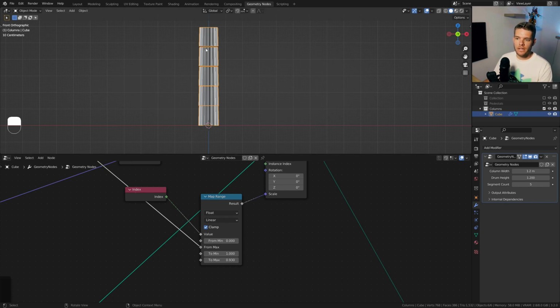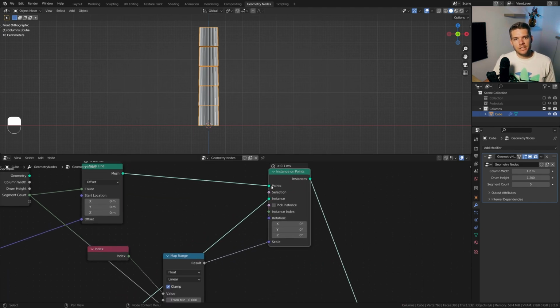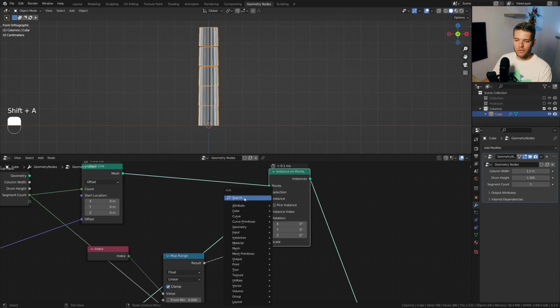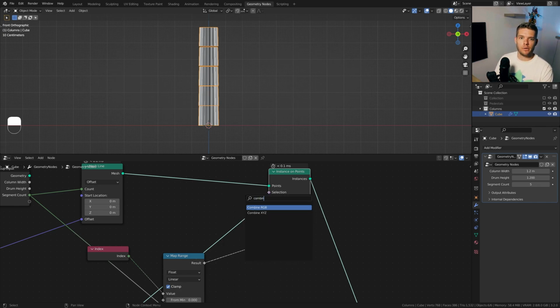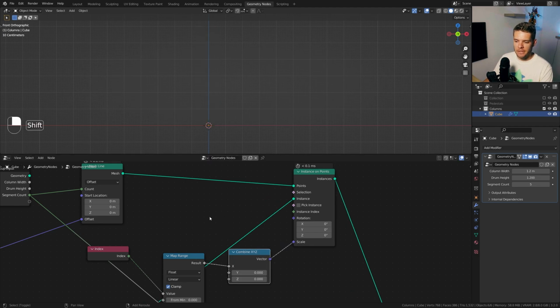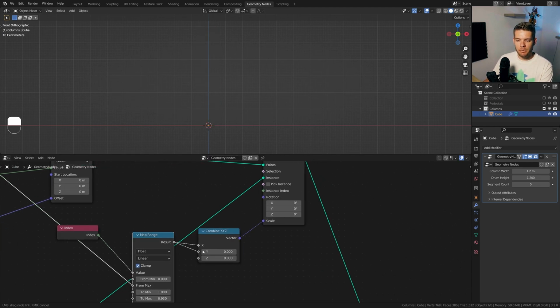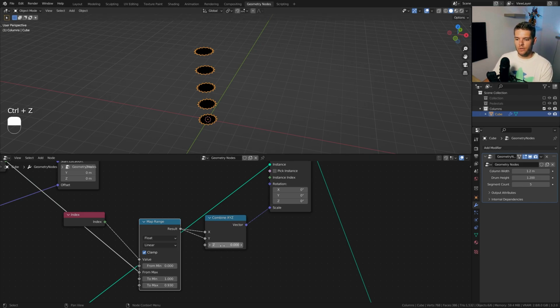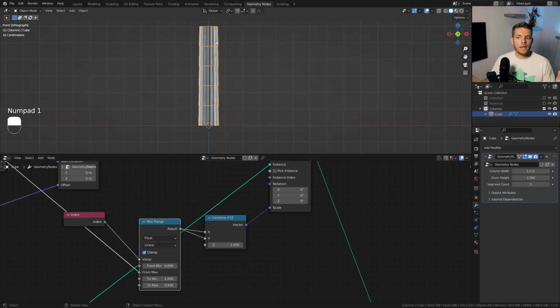However, you'll also notice that gaps start to appear. The scale is changing, but it's changing the scale on all axes. So the X, Y, Z axes. We only want certain axes. And as always, we'll use a combine X, Y, Z node for that. Let's plug this in between. And let's make sure that the map range is only affecting the X and Y, but it's not affecting the Z. So the Z should always be the default value of 1. And voila. That works perfectly.